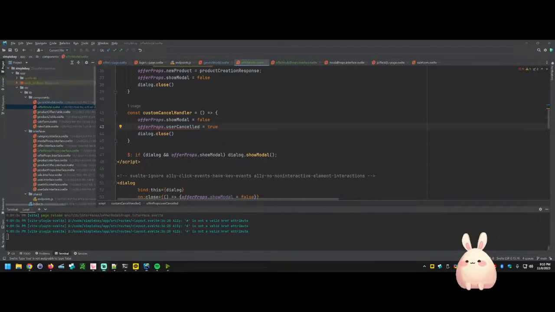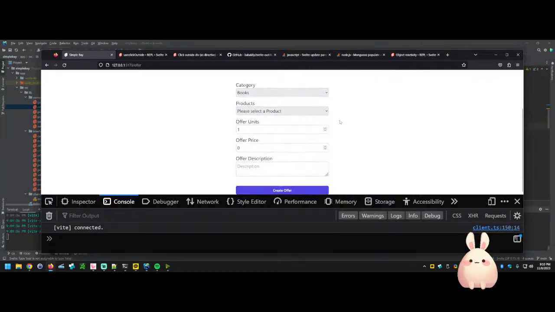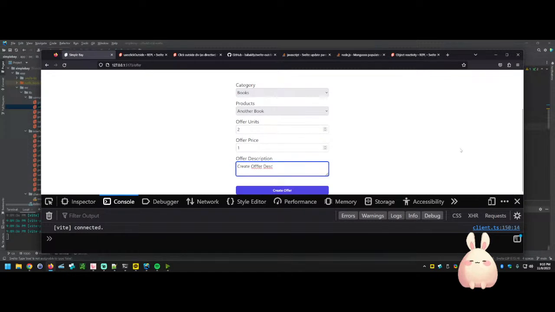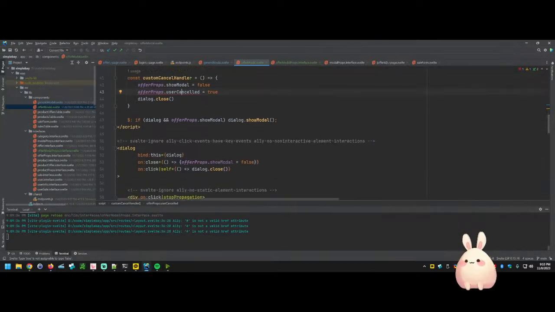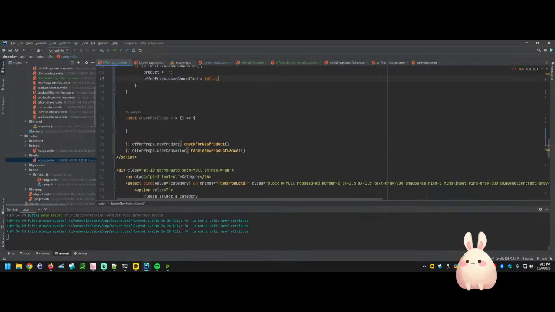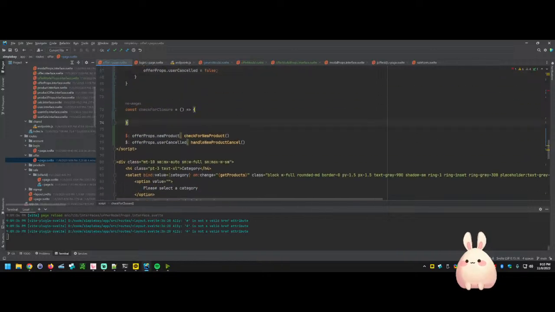So from here we have the modal. We allow them to create a new product. We can say another book. Let's see if we can finish up the pieces so that someone can create an offer. Create offer description. And we don't have a cancel on here, so there's no way to really cancel out of creating an offer. I don't know if we want to do that, but let's come back over here to our offer page. We don't need to check for closure.